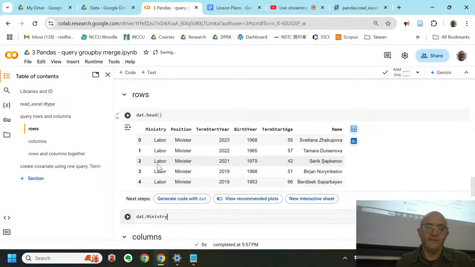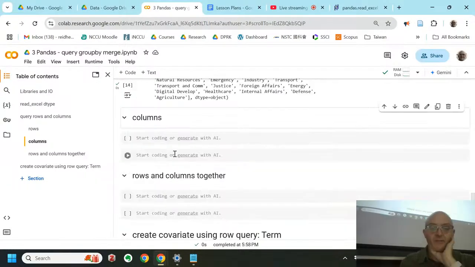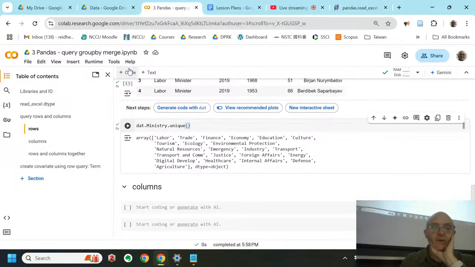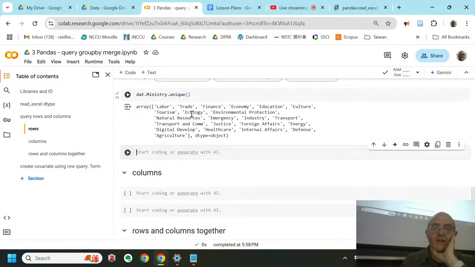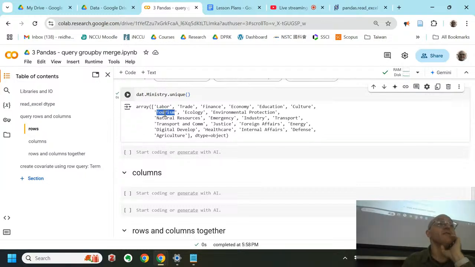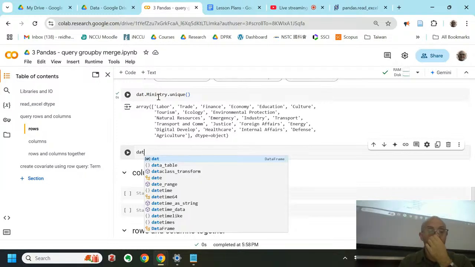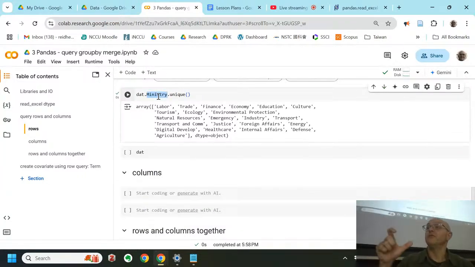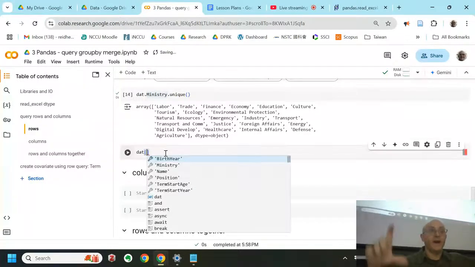dat.ministry.unique. So these are all the different ministries that we have, right? So let's say we only want to look at tourism ministers, right? In that case, I want to choose rows where the ministry value is equal to tourism. The way that you select rows is dat and then the square bracket, right?